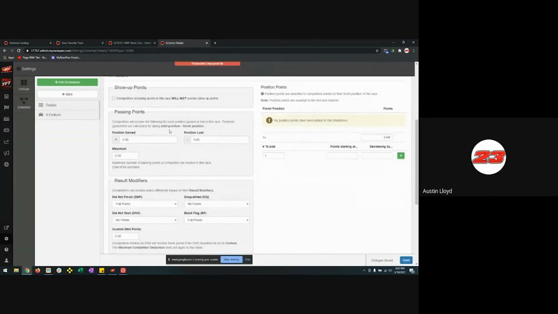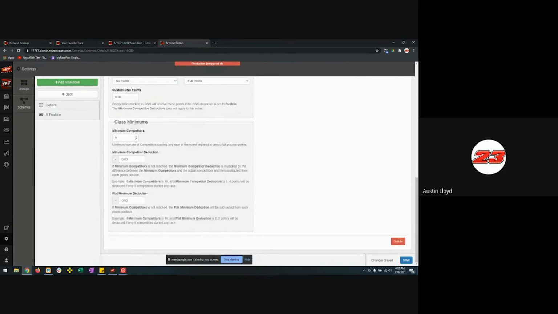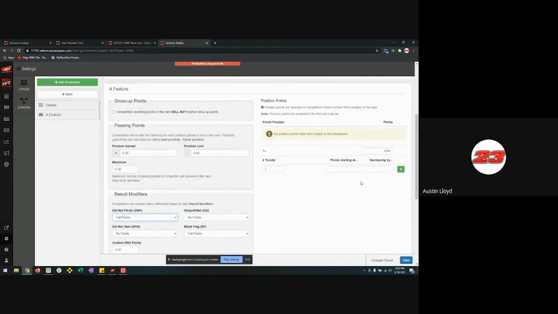Again, you have the option for passing points, and what kind of points options are going to exist if they DNF or DQ or get black flagged or all of those things. And if there's a minimum number of competitors, if you don't reach that minimum, what happens to the point scheme? Those are things that you can put in down there.